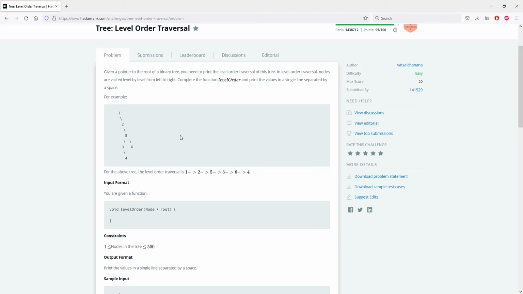Today we're going to look at the HackerRank question, tree level order traversal. Given a pointer to the root of a binary tree, you need to print the level order traversal of this tree. In level order traversal, nodes are visited level by level from left to right. Complete the function level order and print the values in a single line separated by a space.